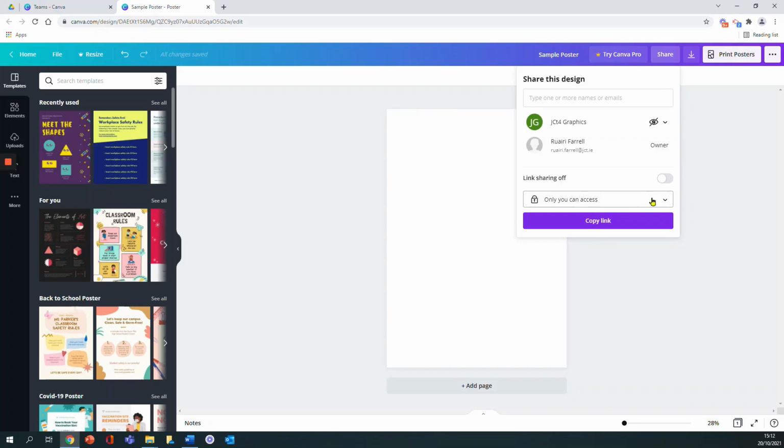And if I click this little drop down menu here, I'm presented with a number of options. If I click on the option anyone with the link can edit, I can copy that link and I can send that in an email, in a chat, on Microsoft Teams, etc. And anyone clicking on that link will be able to edit this design.